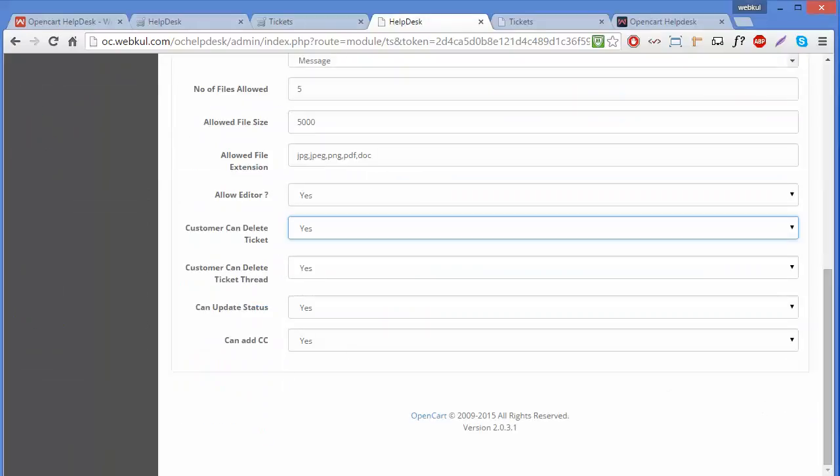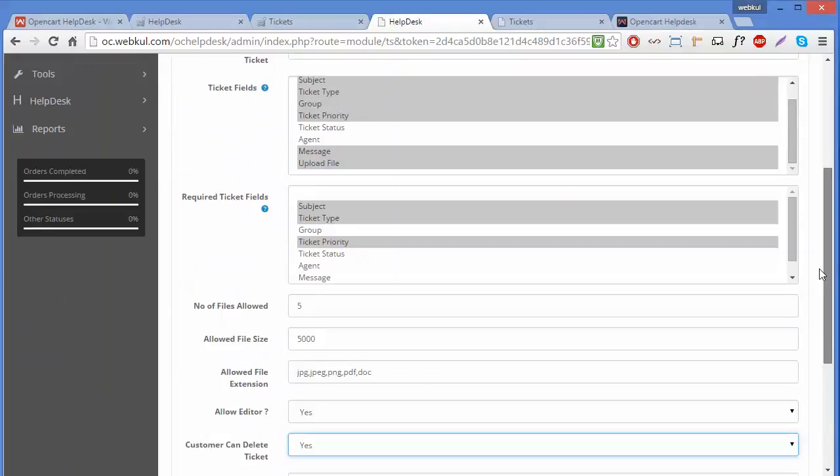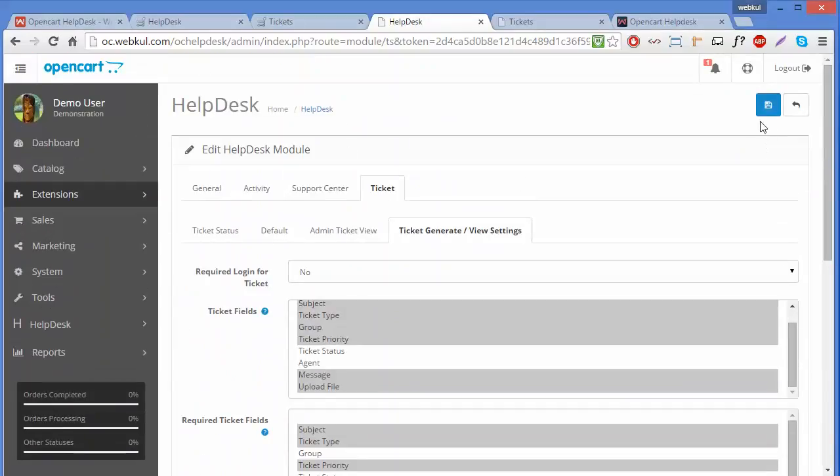That was the last field of the configuration part. You have to now save the configuration from this button, and that's all for this video.